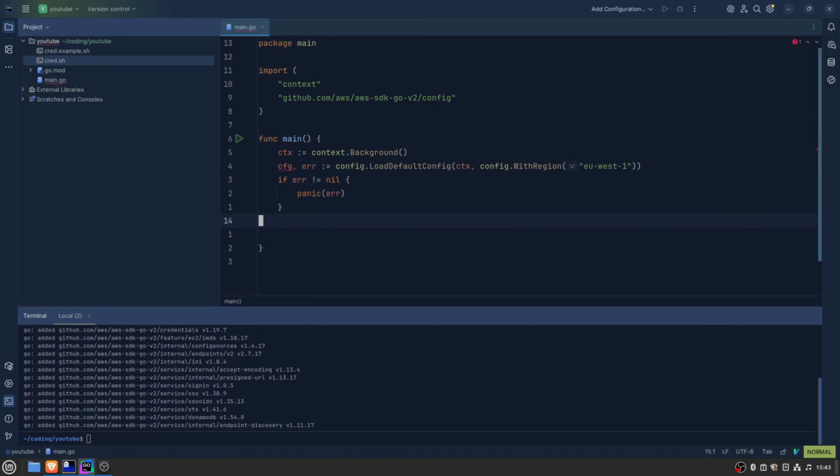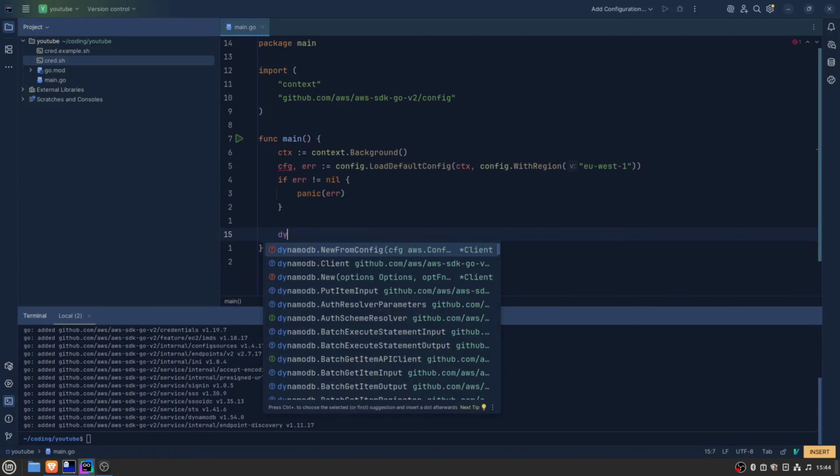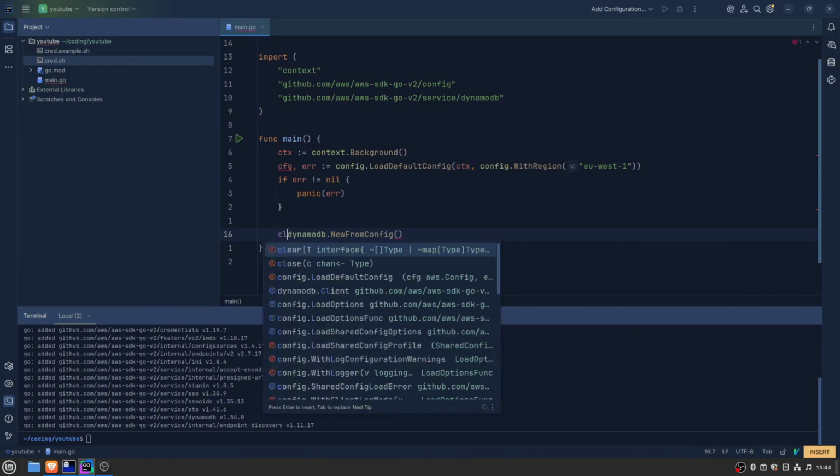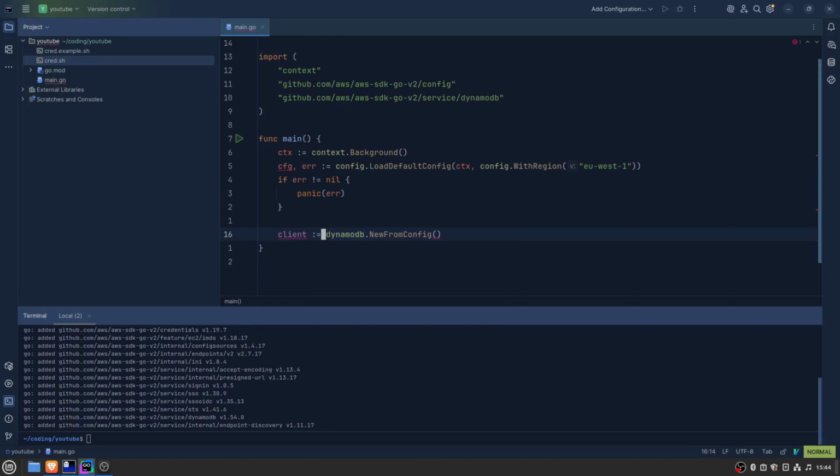So what we're going to do, this is here now. We have a configuration, and I'll show you now why we need a configuration. What I want to do is use DynamoDB. So I'm going to install the DynamoDB package. And you can see here, we need to create a client. So I'm going to create a client. This is a DynamoDB client, and the DynamoDB client is how we call Dynamo APIs.